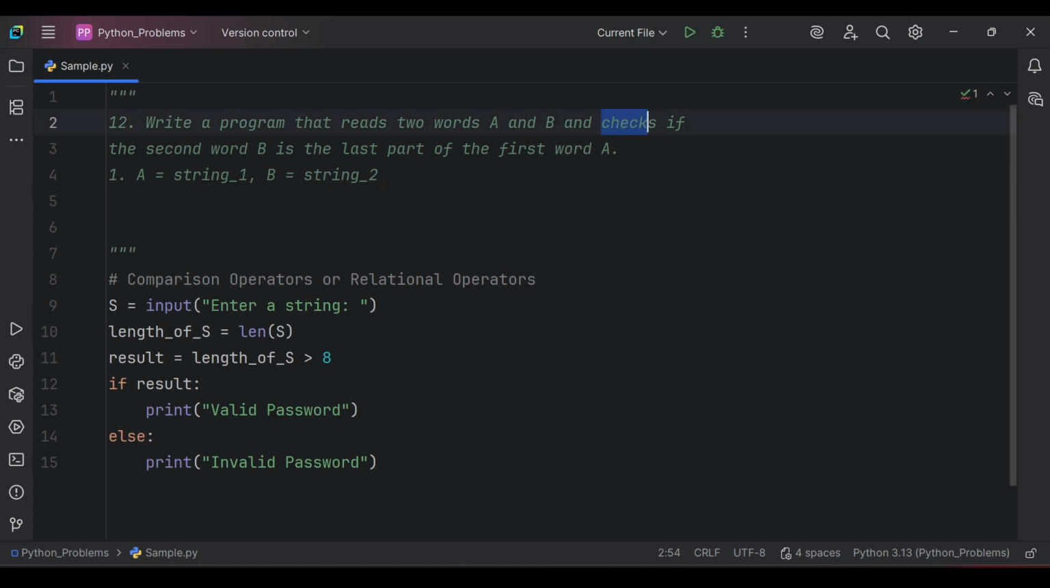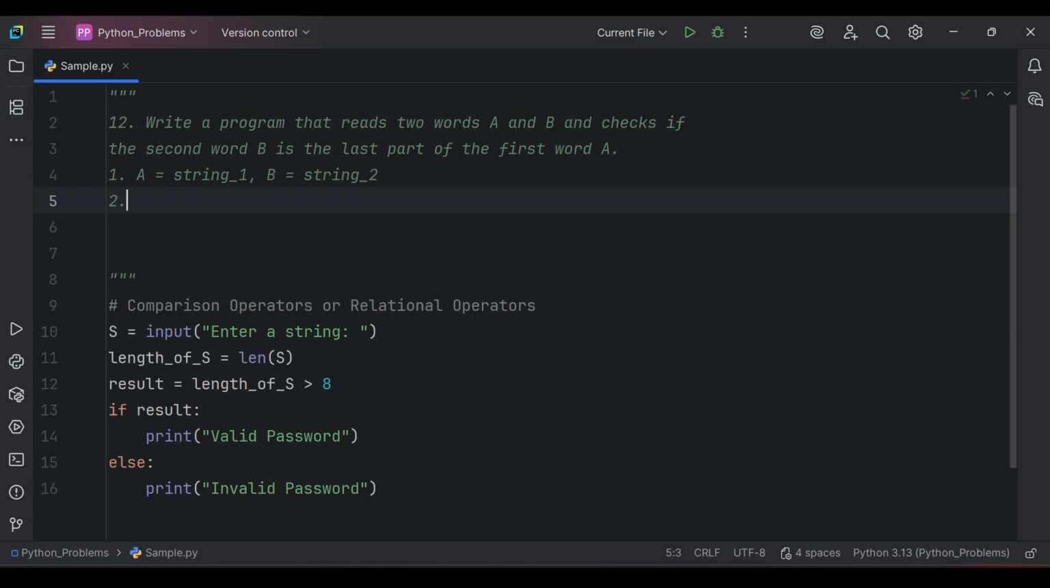And the second point: checks if the second word B, that means string 2, is the last part of A. Here the last part or first part, whatever it may be, what he is asking is that a part of A is equal to word B. The condition is asking, first we have to find part A, that means we have to find the substring of A. Part A is equal to B.